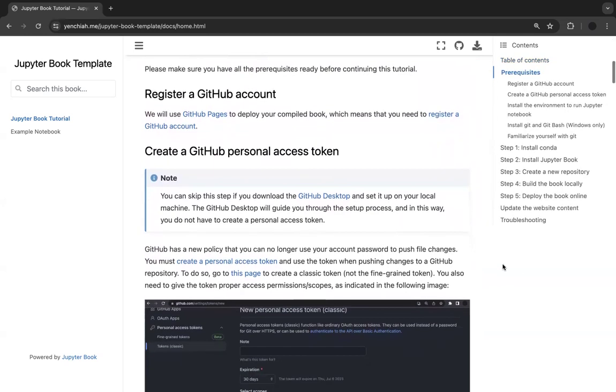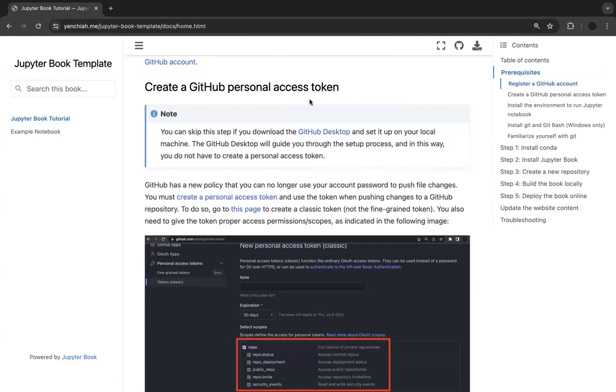Before starting the tutorial, the first thing is you will need a GitHub account. So please go to this GitHub pages link and register a GitHub account. Then you will need to create a GitHub personal access token. An access token is a token that you will use when you push your code to the remote repository and also pull your code. So you will set up a remote repository on GitHub. That's the place where you can push your code to a repository.